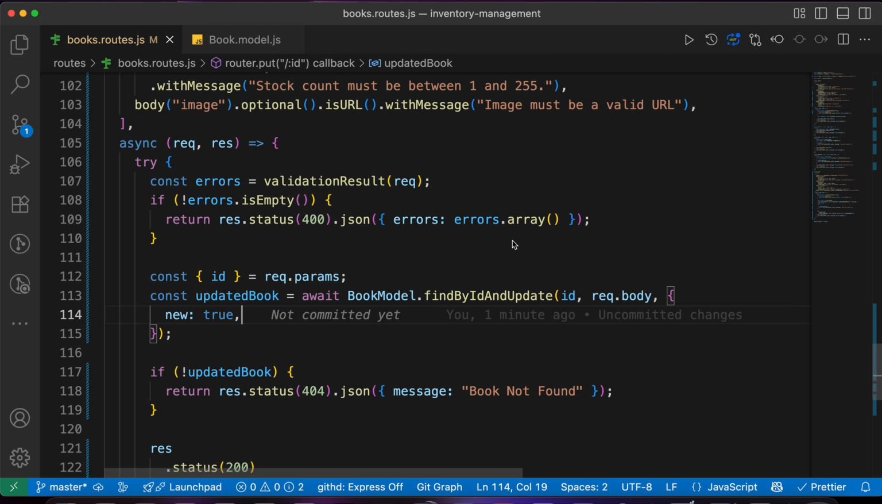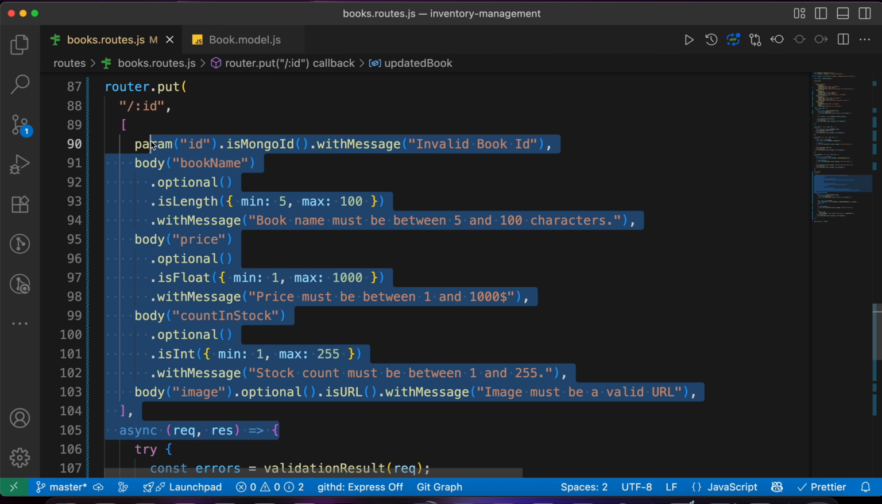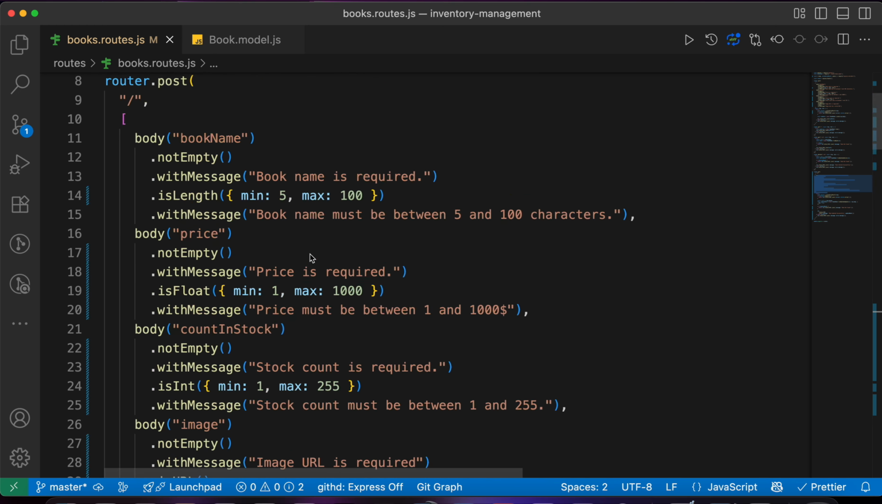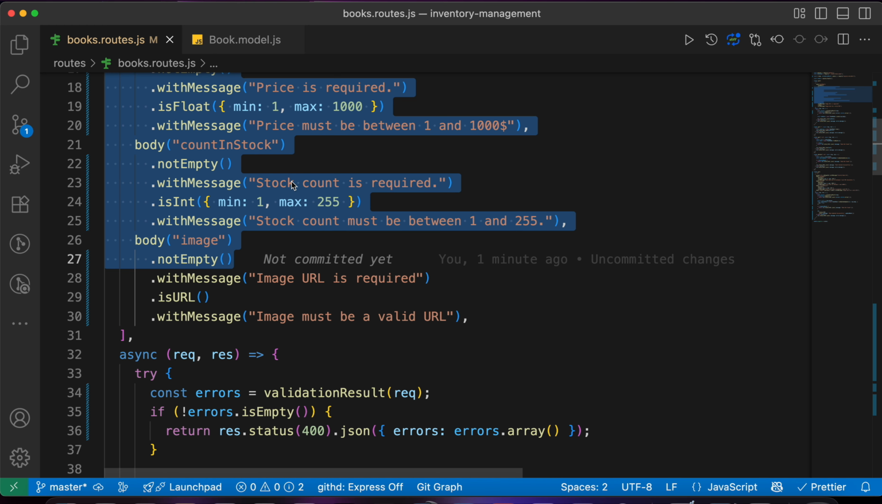Now, in the next lesson, we're going to refactor our code because this code doesn't look good. So in the next lesson, we're going to refactor it and move this middleware inside another file.